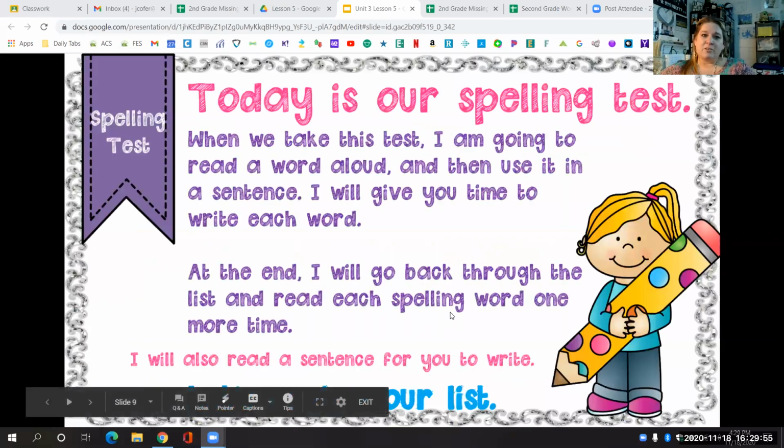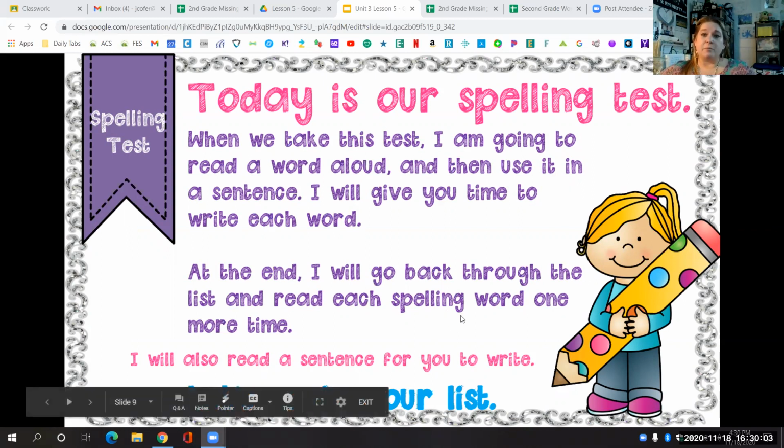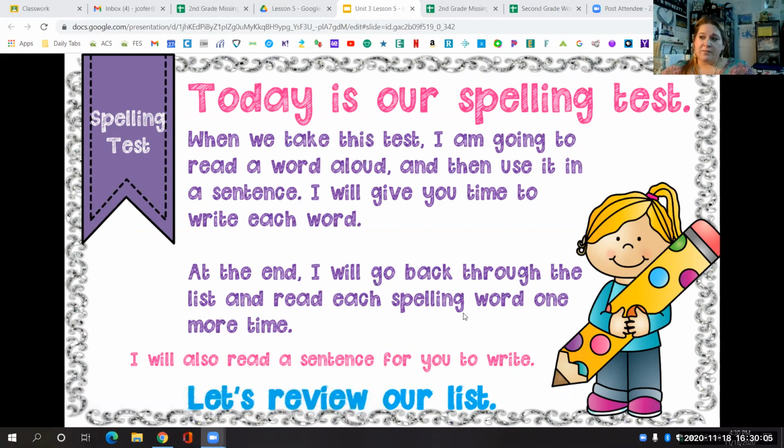Okay, so today it's our spelling test. And remember, I'm going to read a word out loud. Then I'm going to use it in a sentence. And then I'm going to read the word again. You're going to pause so that you have time to write the word. And then at the end, we'll go back through the list one more time. And then I will give you a sentence to write. So go ahead and get your phonics journal. We are on page 40. You should have already had it fixed so that you're ready to go.